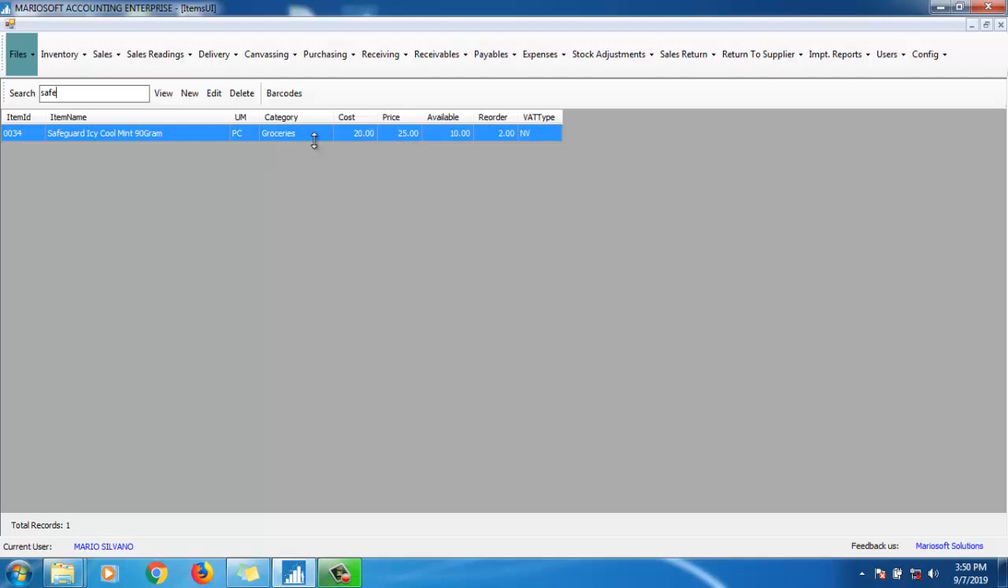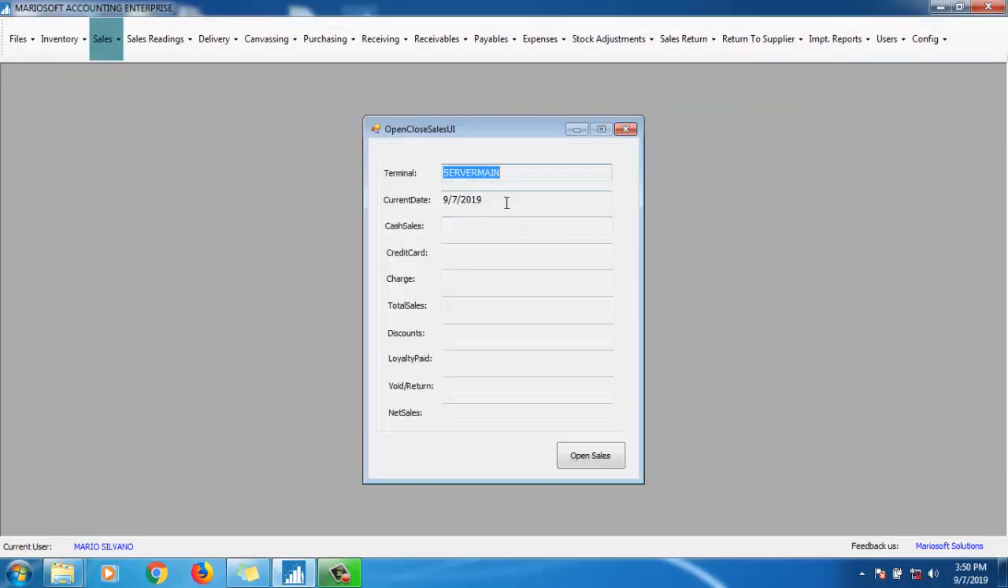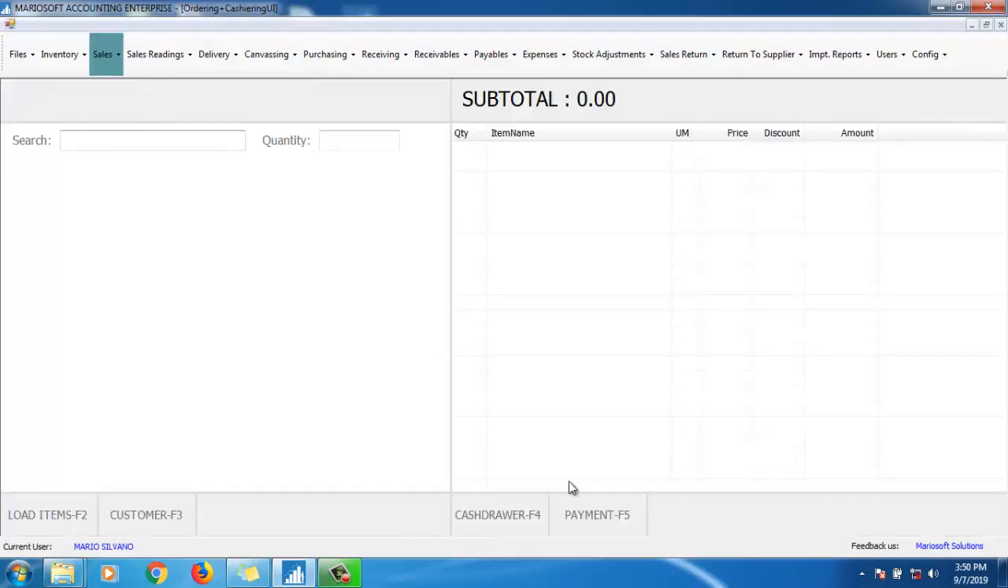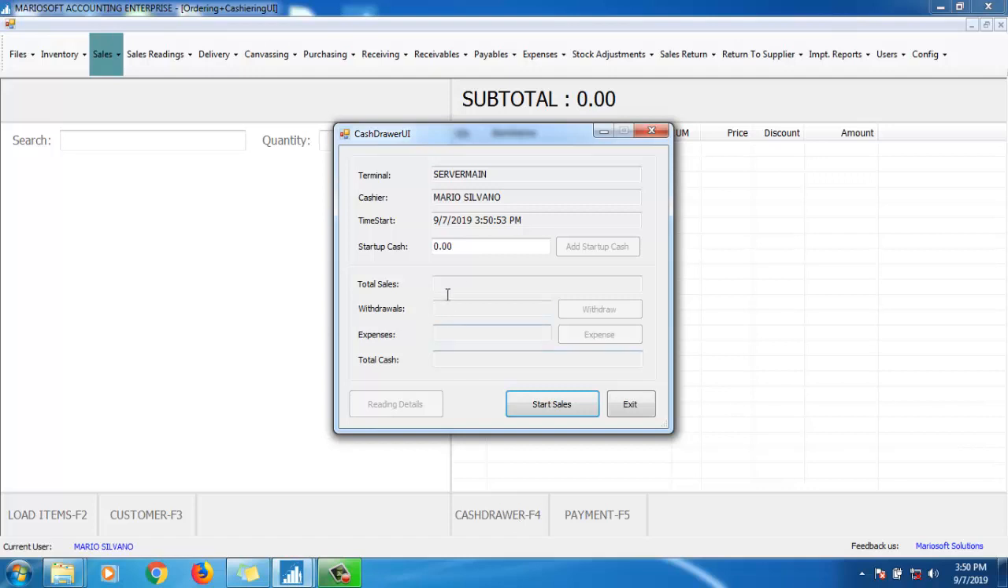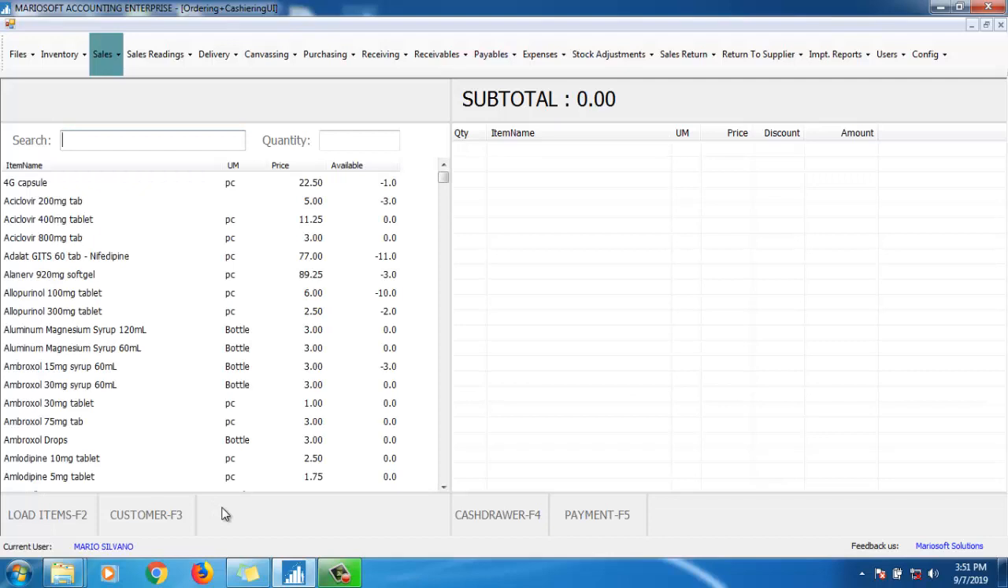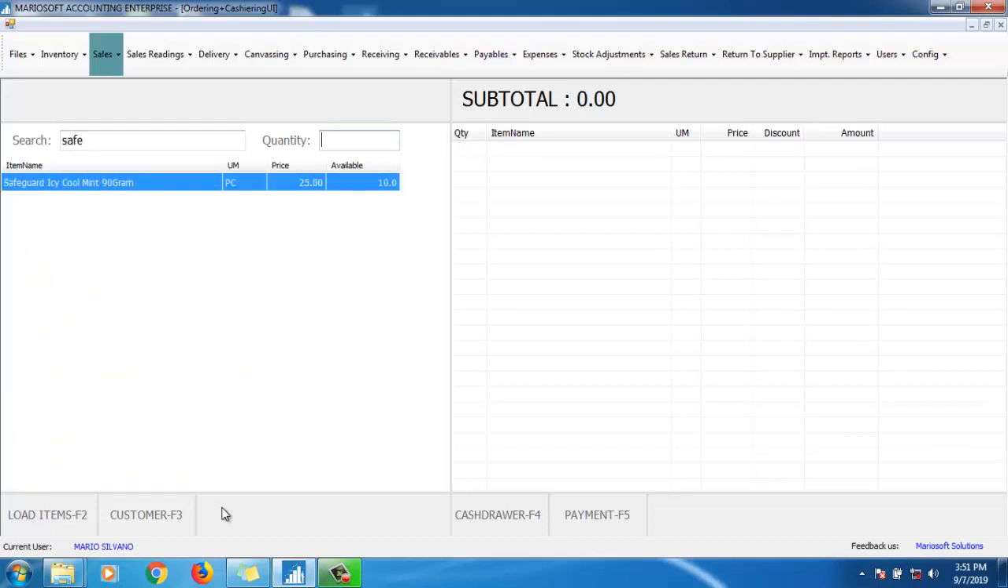Let's say we sold the safeguard IC. So click sales, and then first we open the sales. For today, just like when we open a store, we open the sales. Click open sales, and then we have the sales transaction, and we also open the cash drawer for the cashier. So let's say we have a startup cash of 100. Start sales.